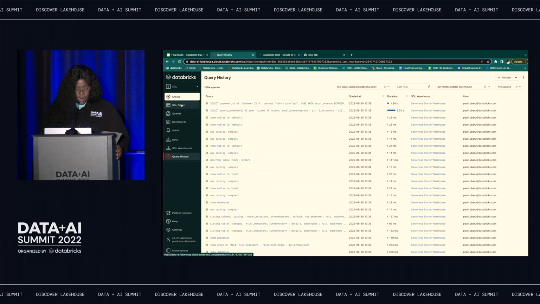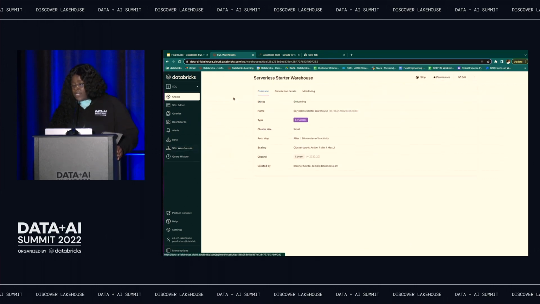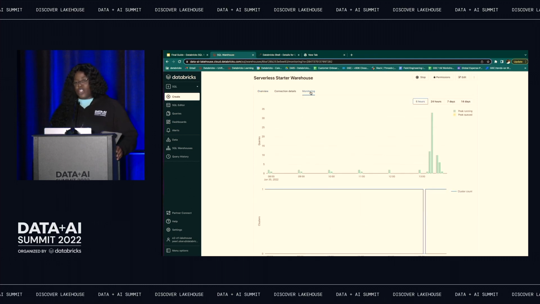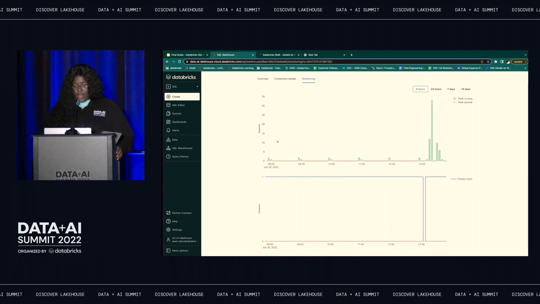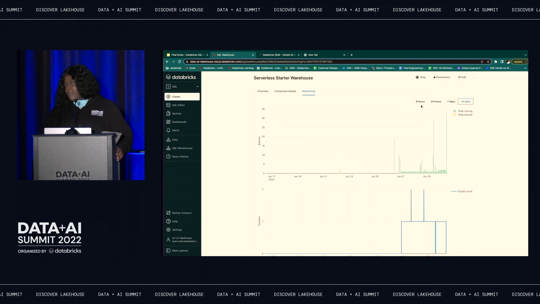So now, if we go to SQL Warehouse, I'm going to click the warehouse that I've been using, which is the serverless starter warehouse. And in the monitoring tab, I know I touched on it in the beginning a little earlier, but a bit more detail here. So if you want to know how many queries are running on your warehouse, you click monitoring and you can see how many for the past 6 hours. It looks like it's 33. The past 24 hours, 7 days, and 14 days are the different filters.